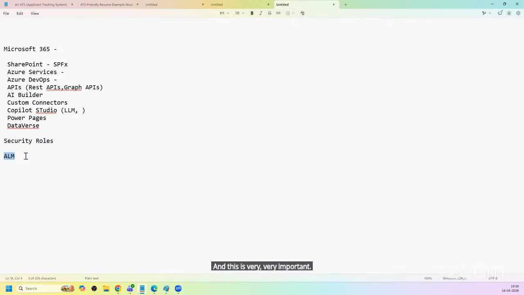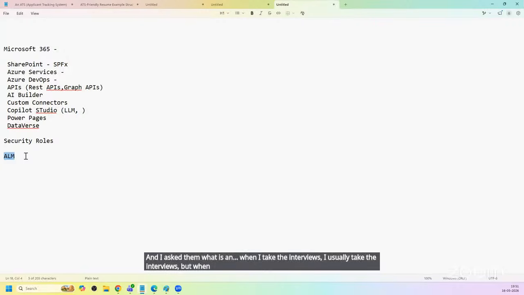ALM process. Look, a lot of people do this, but they don't know they are actually doing it. When I take interviews, I ask them, and a lot of people don't know. They are already doing this ALM, but they don't know. What is an ALM? This is called application lifecycle management, right? What is it? Let's see what happens.